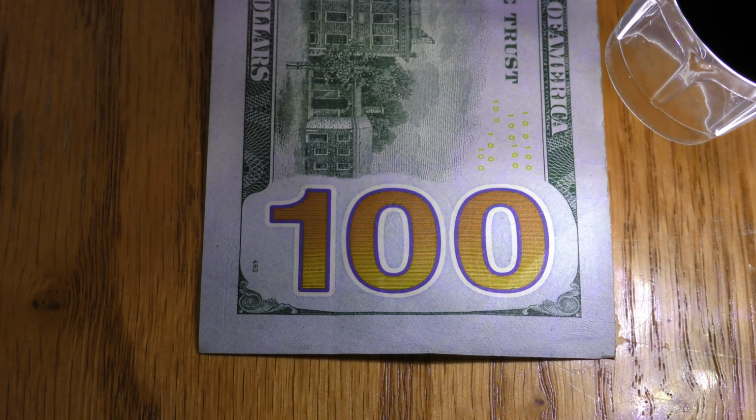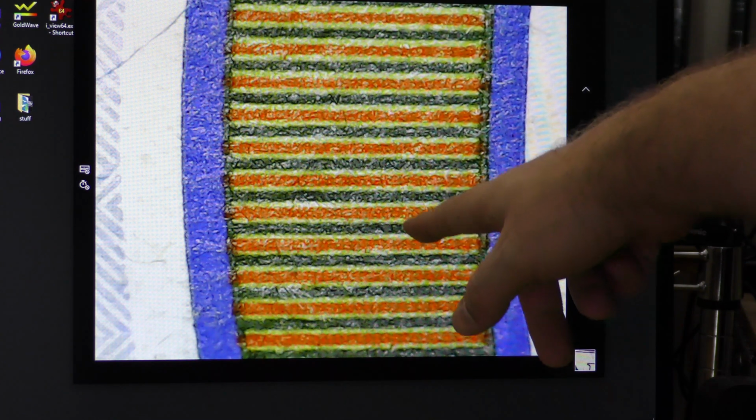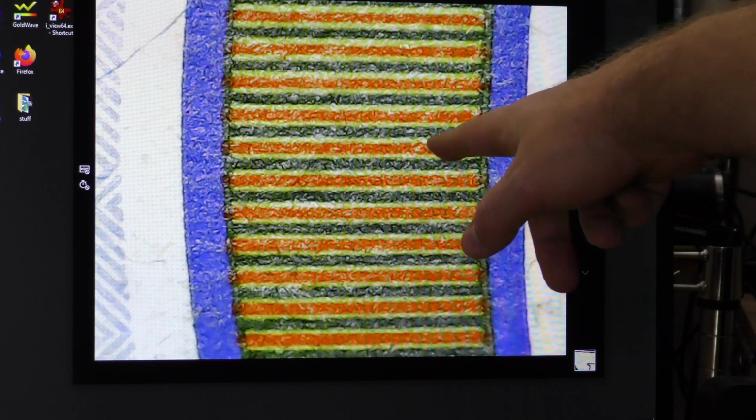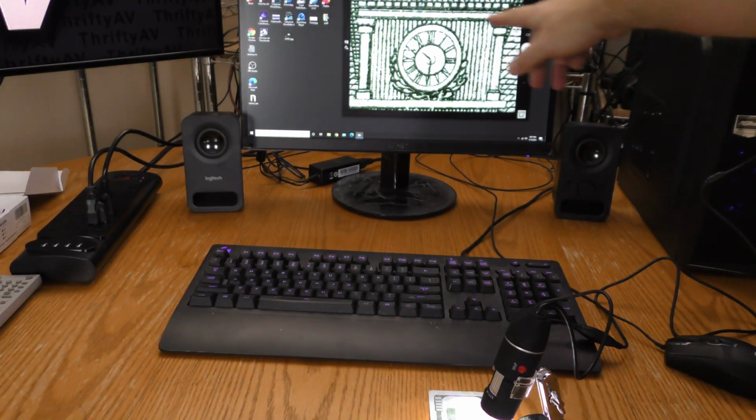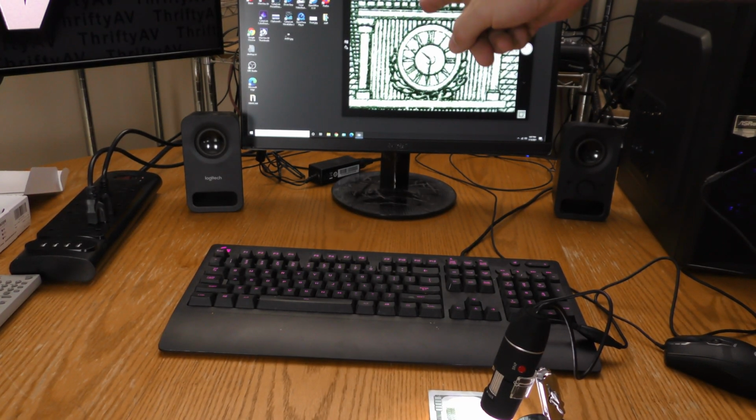The 100 on the back of the note looks golden, but if you zoom in real close, you can see that it's made up of three colors, red, gold, and green. Perhaps a historian can let me know what the significance of the clock being 10:30 on Independence Hall on the back of the $100 bill is.